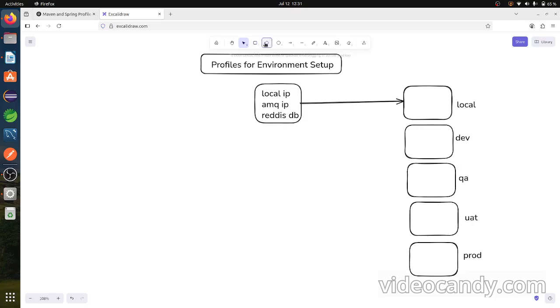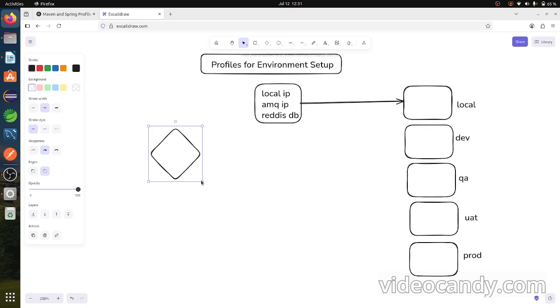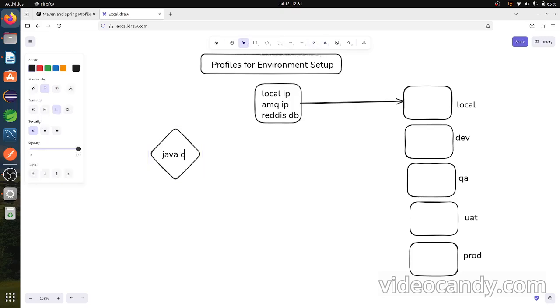So there is my Java code. The same Java code, whatever I have written in my application, I want to check whether it is running properly under all configurations or not. That's why I have to activate each profile while running the application.